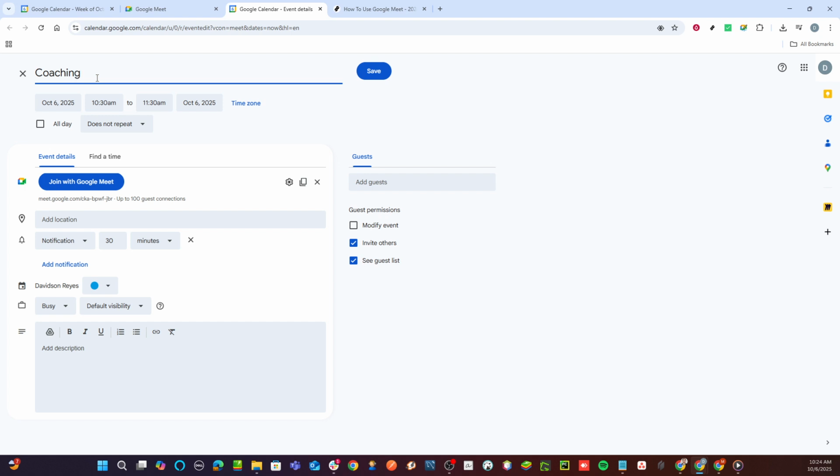After naming your meeting, it's time to add the attendees. In the Google Calendar event, you'll find a section to search and add emails of those you want to invite. You can add anyone with an email address, even if they're outside your organization. Google Meet does a great job of integrating with other Google products, making this process seamless.